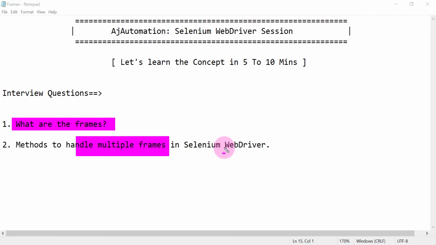important as an automation engineer. You need to implement the same in the automation framework also. Okay, so if you understand this concept, then how to handle it is very easy. So let's first understand what are the frames and what is that concept, why we use it in HTML.